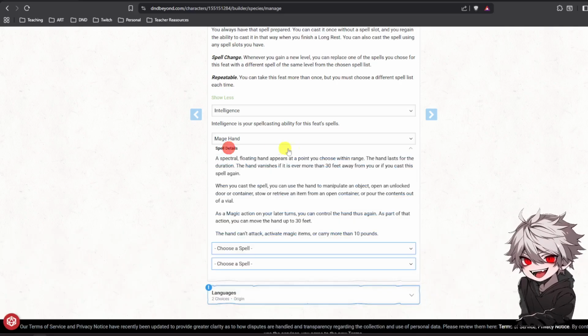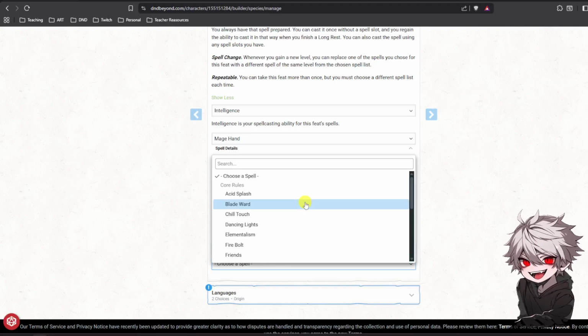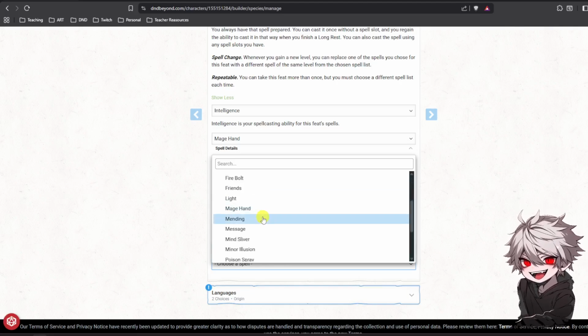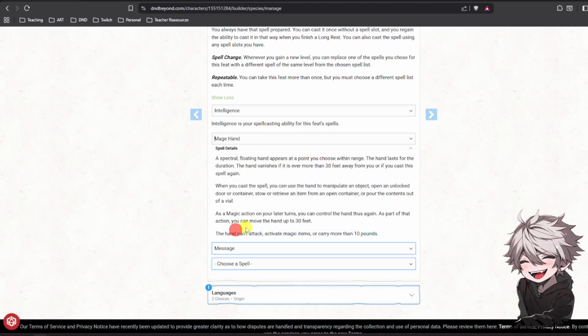Really good to use in situations where you want to move an object or manipulate an object. It can't lift more than 10 pounds, but it can open doors. It's a really good utilitarian spell if you want. Very fun spell. The next spell we can pick, another utility spell, is Message.